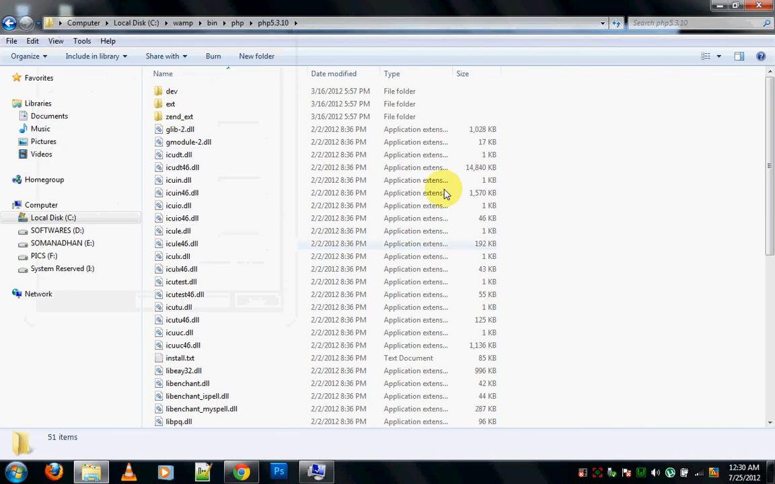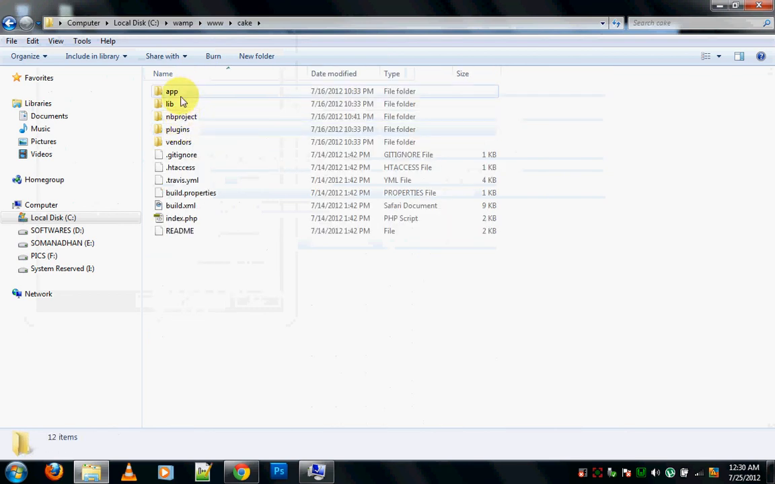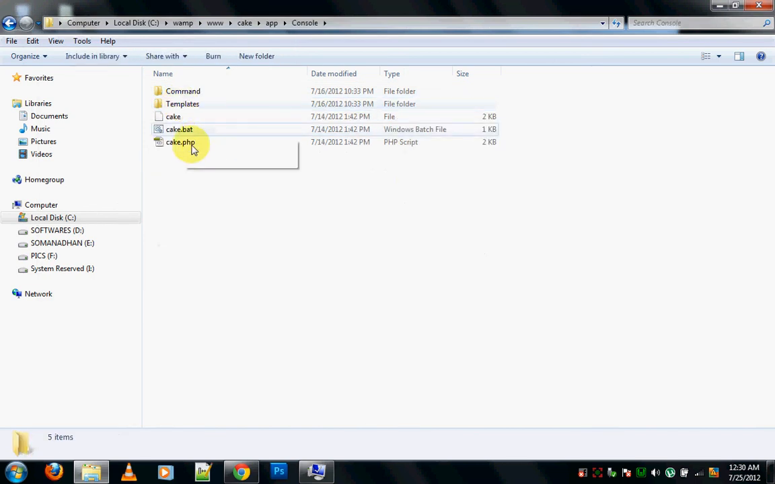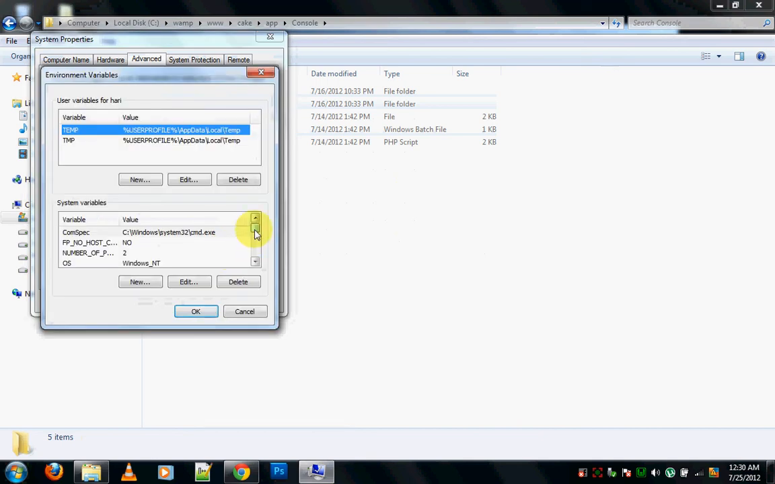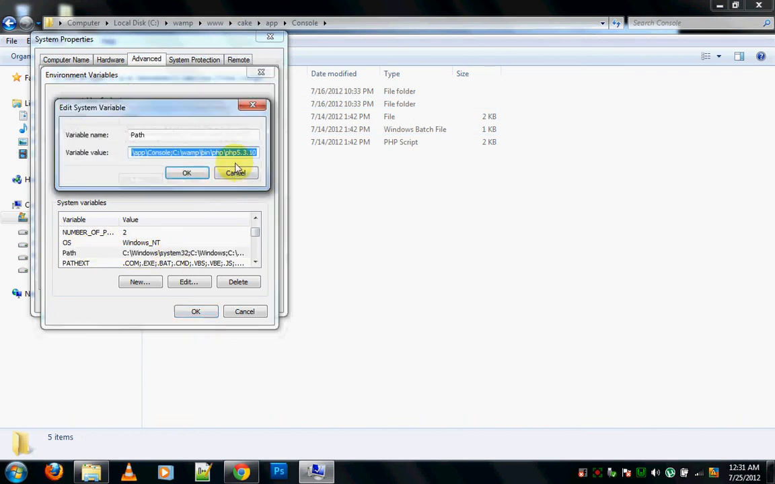Now the next thing I have to set up is the path to the cake console. So I'll go to WAMP, I'll go to the www directory, and then I'll go to cake, which is our cakephp application, and then inside app, inside console, I have the cake console. So I'll copy this path, and then I'll go to environment variables again. I should have done this earlier, but I'll go to environment variables. Under system variables, I have this path variable, and then the values over here.